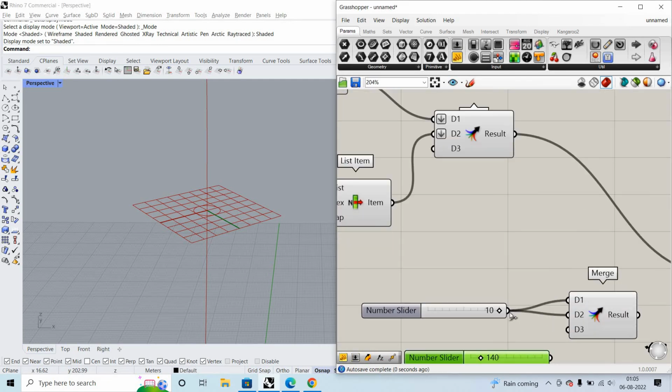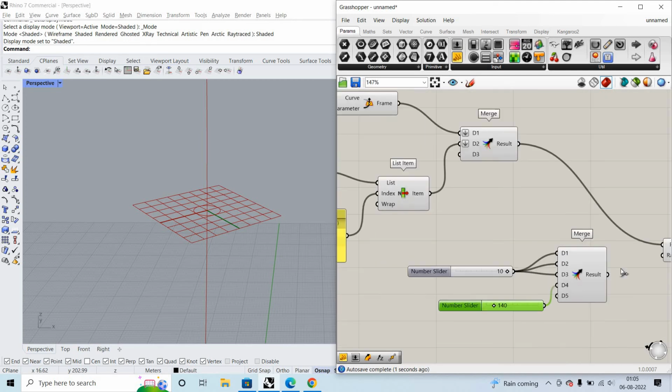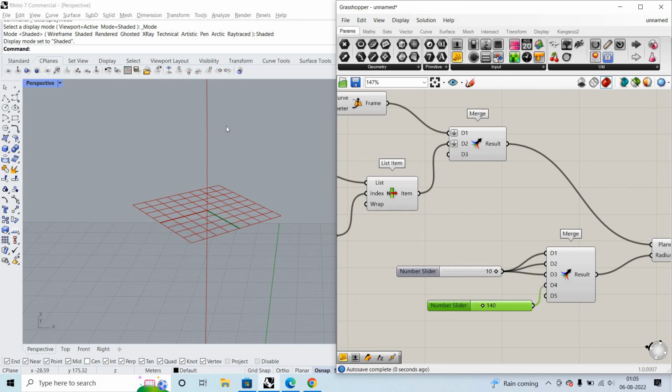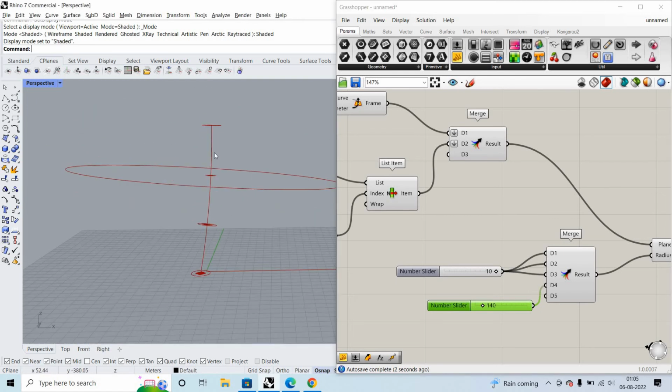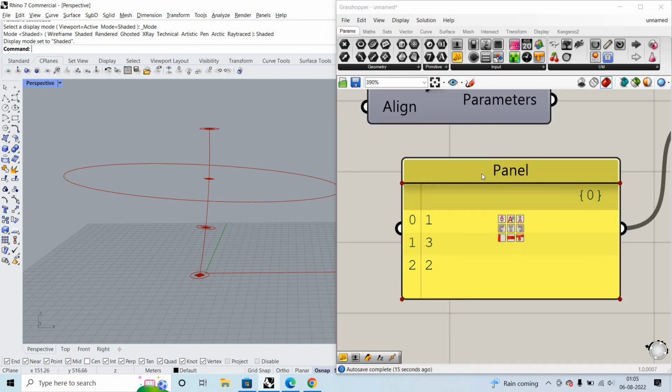So 1 3. So 3 values I need 10, and the 4th value should be 140. So when I give this, you can see it's been created. Now you might have a question: you gave the 4th value as 140, but how did this come? According to this it is the 4th, but how did this come? That's what I did here.